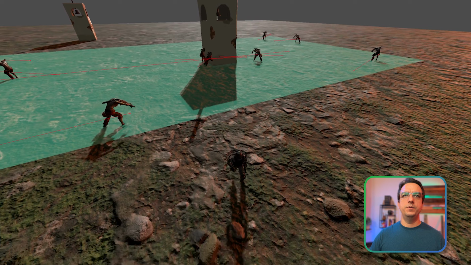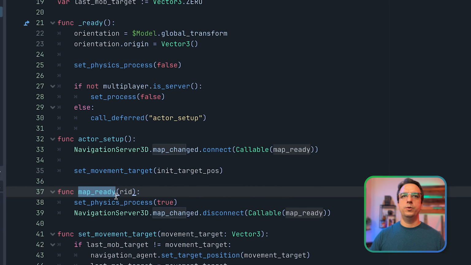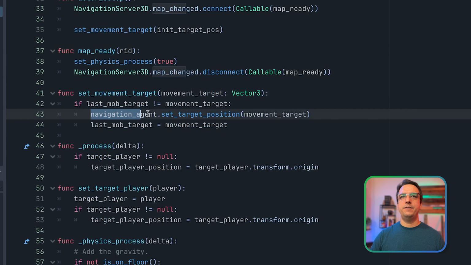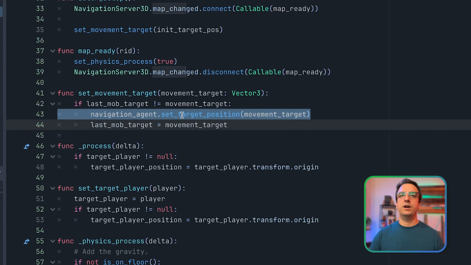Yeah, and all this movement is, again, just to review really quick, the whole bread and butter of this process is this set movement target here with this nav agent set target position. You don't want to spam this. If you read through the documentation, which I definitely recommend, you don't want to spam this, and you also don't want to run this every frame. You should not be calling this every physics frame. This should only be called as needed.